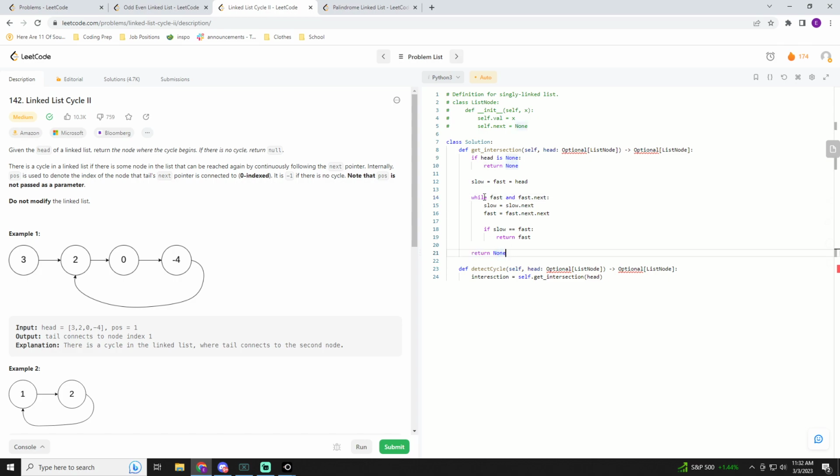We return none. But if fast.next is true and fast is true, and at some point slow and fast meet, then we know that there's a cycle and we're going to return fast. Okay, that's what this is going to do. Give us intersection. Okay, now we need to get 2 pointers, right?